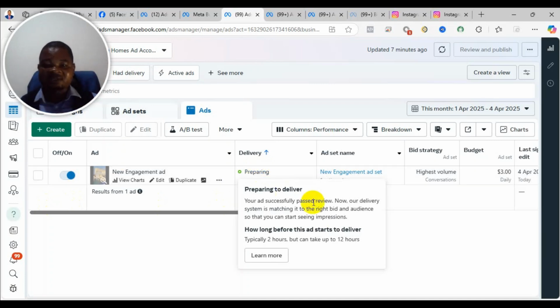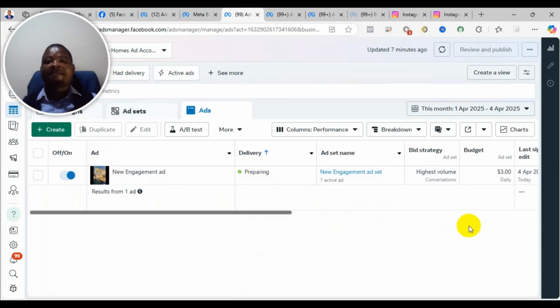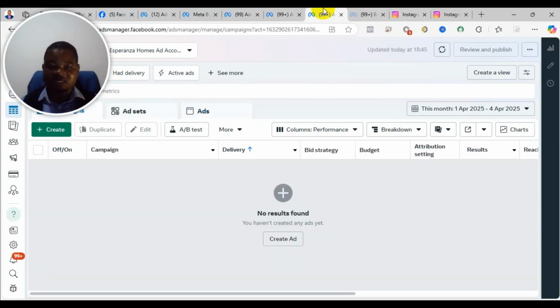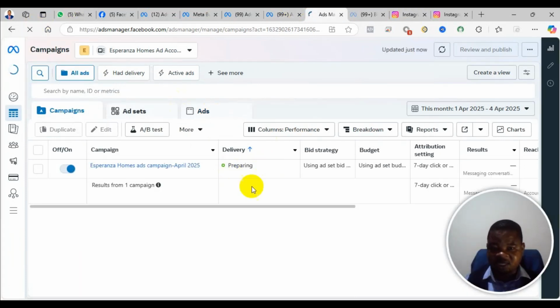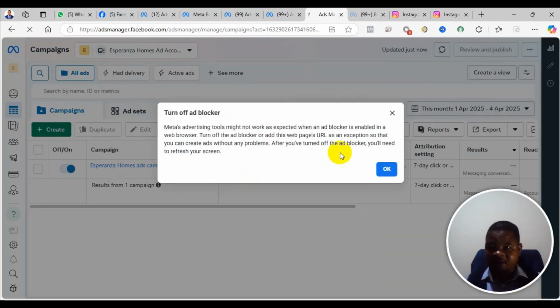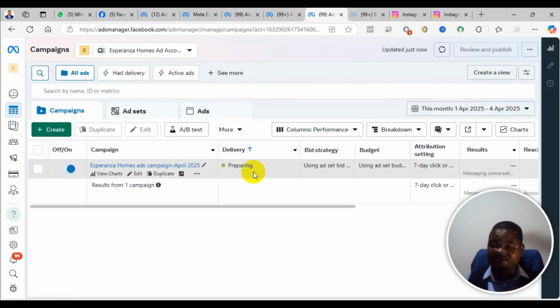So what preparing means is that they are preparing to deliver it to your audience, and it takes about 15 to 30 minutes. After 30 minutes, you will normally see that it changes to active. For example, if I refresh here, as you see, it is still showing preparing. They've just approved it about 15 minutes ago. But when it gets to 30 minutes, it is supposed to change to active.